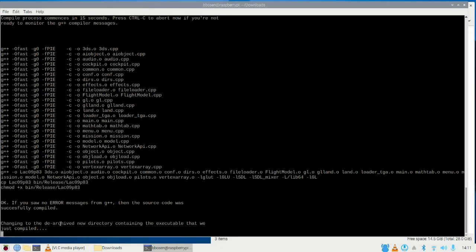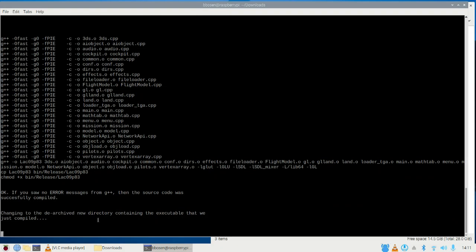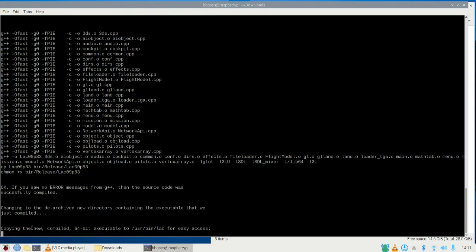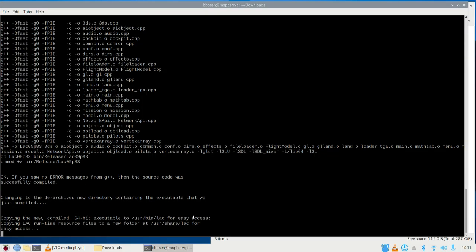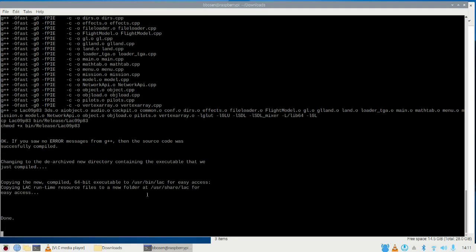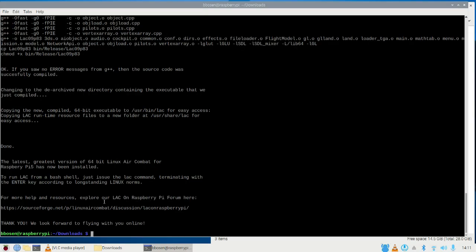Now, changing to the new directory containing the executable that we just compiled, copying the new compiled 64-bit executable to /Unix system resources /bin/lac for easy access. Now copying the runtime resource files to a new folder at Unix system resources /share/lac for easy access. So it's putting all the pieces in the easy places to find them.